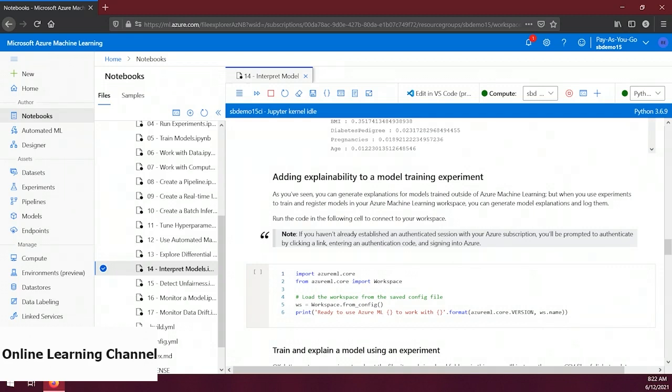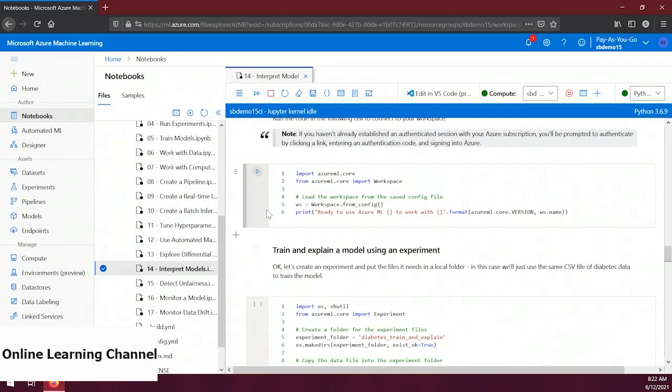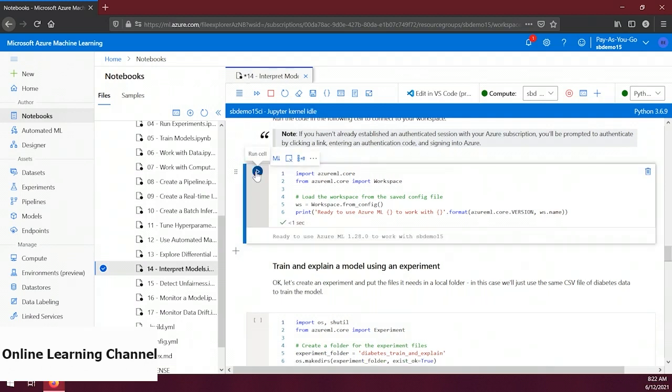Let's scroll down to that first code snippet. Now in this snippet, we're connecting our compute instance to our ML workspace. Basically, this is going to authenticate us. So let's go ahead and run the snippet by clicking the play button to the left of the code. Perfect. Now, if the output asks you to authenticate, go ahead and follow the instructions to do that. Now, let's scroll down to the next code snippet.